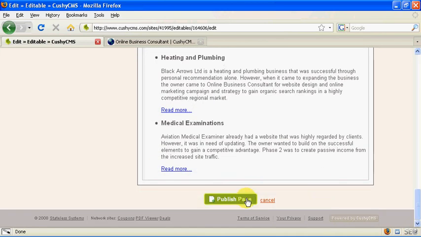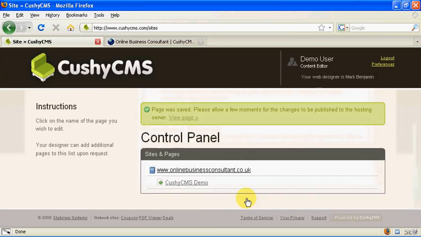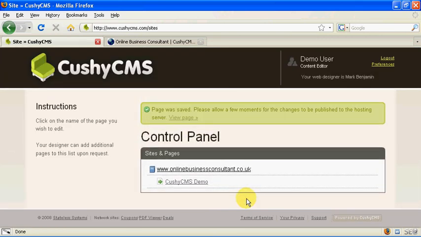and click Publish Page. Now these changes are going to go live almost straight away, so before you click Publish, you want to be absolutely certain that they are word perfect. Click Publish Page when you're done, and then you have to wait a few moments for the magic to happen. CushyCMS will take you back to the control panel, and it will provide you with a message to say the page was saved and to allow a few moments for those changes to go live.